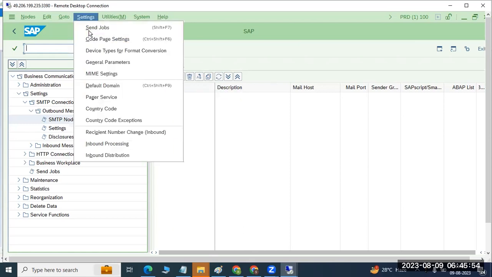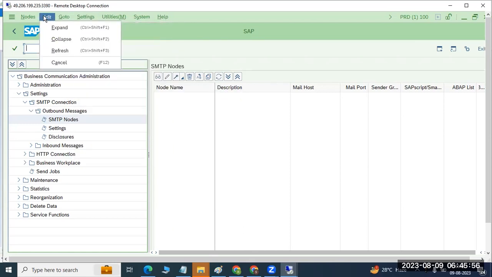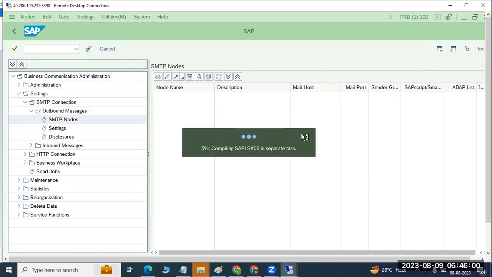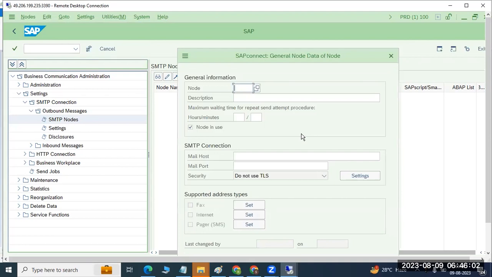We can create the node. Node means one SMTP node should be activated here. This is for the mailbox server. So normally, it should be active and send the data every 5 minutes.